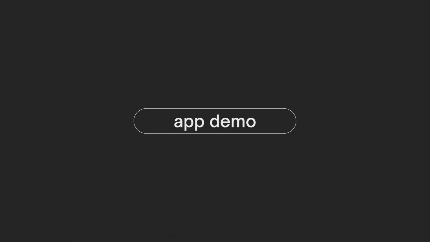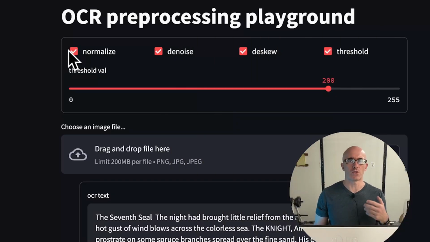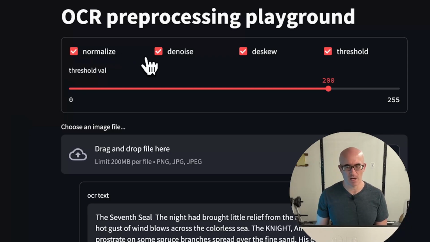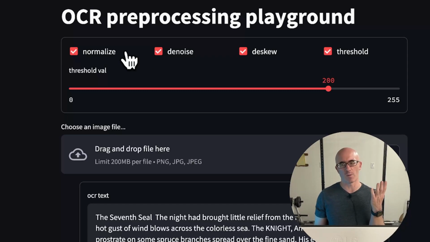So here's the app, let me get you oriented to it. When you start up the app, you can either drag and drop an image or use your browser here to pick an image that you want to play around with. At the top, you'll see an array of controls here. Each of these helps you basically control a common OCR pre-processing step. So the checkboxes at the top allow you to turn on and off one of four very common pre-processing steps for OCR.